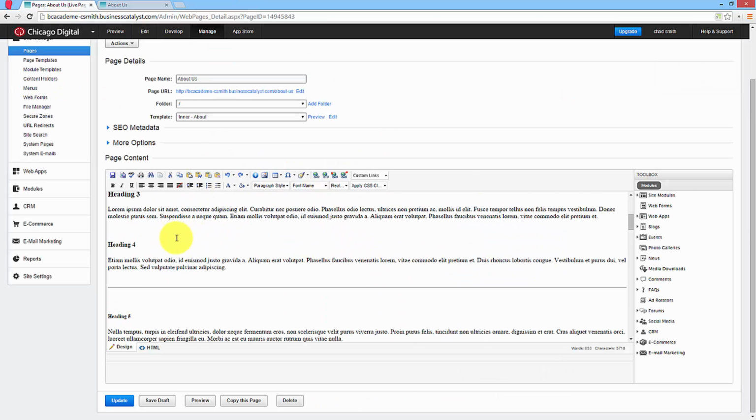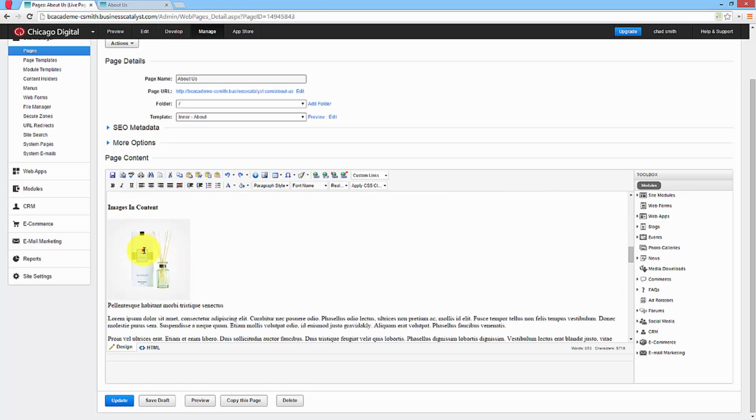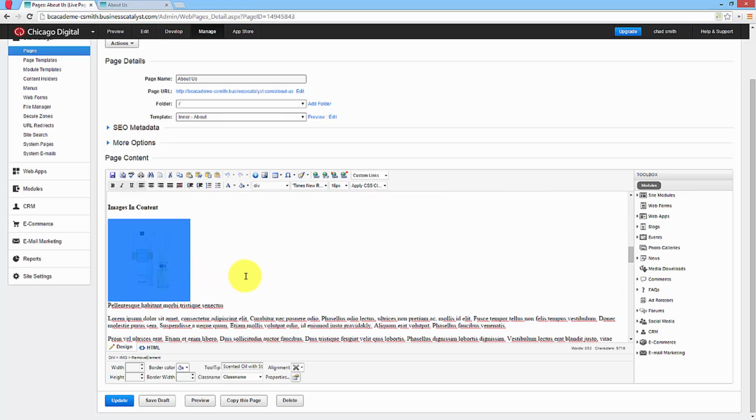Another way we can add that attribute is if we select the image. You may not want your clients jumping into the HTML and adding and deleting things, and you might not want to do that yourself.